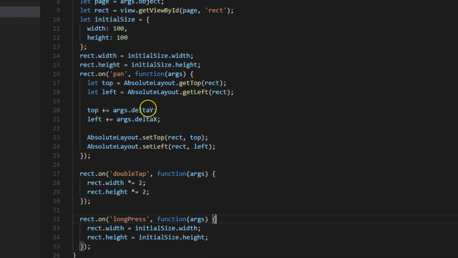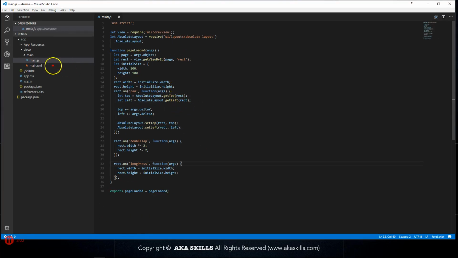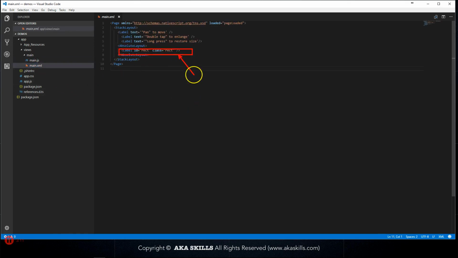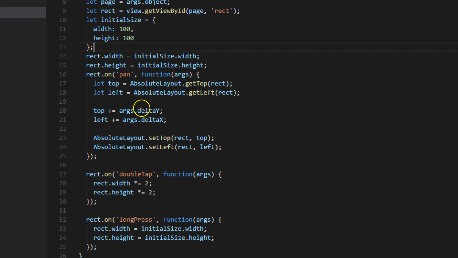So let's see what we're doing here. The first thing is I'm getting the arguments object and saving it inside a page. Then I'm saying let rect is equal to view.getViewById rect over that page. So basically here I'm saying, all right, get this page that I'm passing you, and after that, give me the element with ID rect. If you remember, that was this label here. All right, so we're having the element, we're having the page. Let's see what we're going to do with them now.